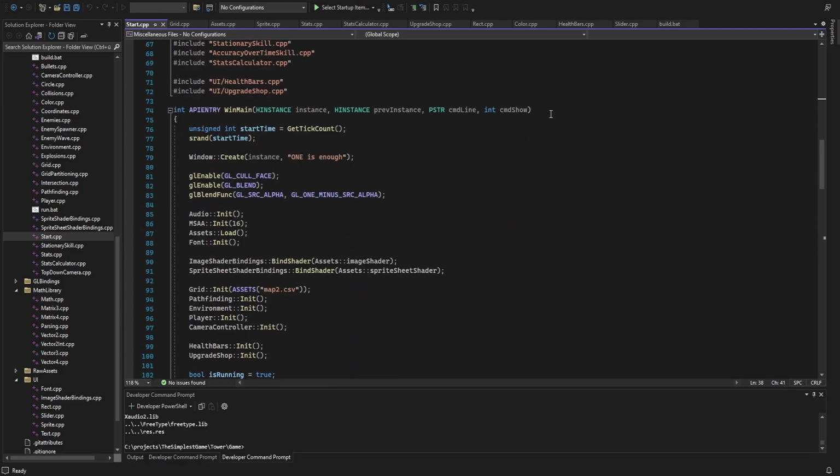The first thing I'm doing here is recording the start time, so I can use that later to get things like how much time has passed since the start of the game and how much time it took to render one frame. And I'm also using this time as a seed for the random functions.